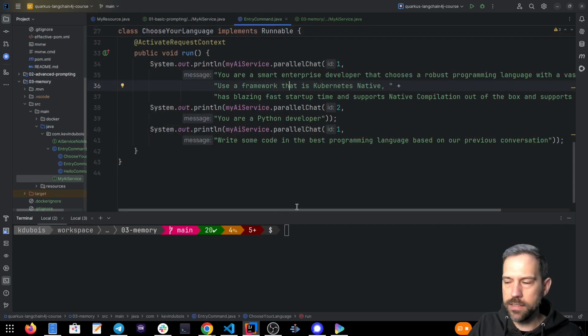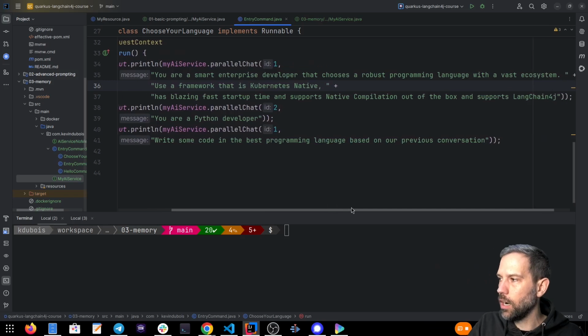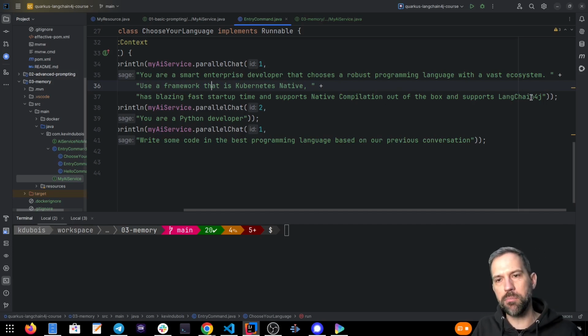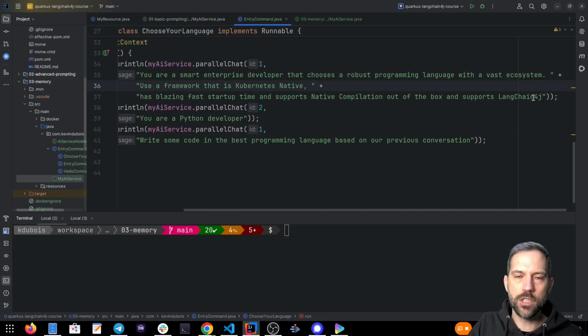And so our first message here is, you are a smart enterprise developer that chooses a robust programming language with a vast ecosystem. Use a framework that is Kubernetes native, has blazing fast startup time, and supports native compilation out of the box, and supports LangChain4j. Now, that's a pretty lengthy context that I'm giving to the LLM, because the more specific you are, the more information you provide, the better the LLM is going to respond, right?